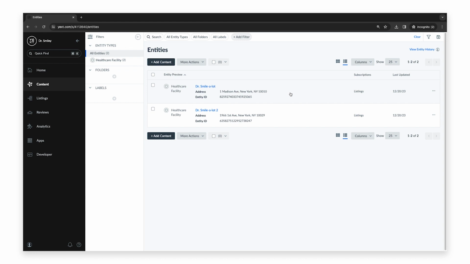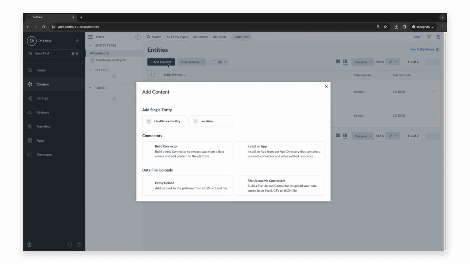Today I'll be walking you through how to easily add holiday hours to all of your entities by uploading a CSV. Holiday hours let your customers know when your business has an irregular schedule, such as holidays or special events. To get started, click on the Add Content button. Then, click Entity Upload.